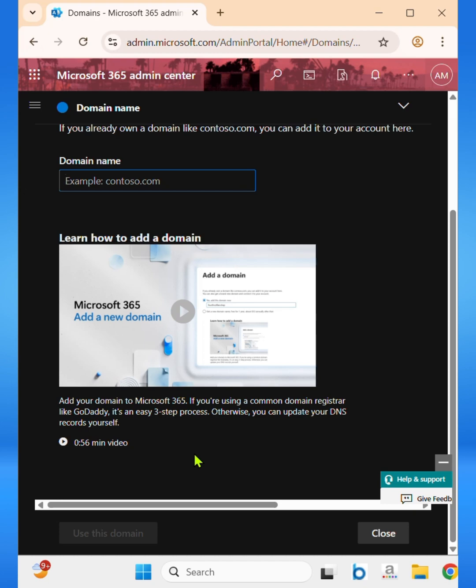To add a new domain, you need to license some services and also have a domain provider. You may already know about GoDaddy, which is a domain provider. So this is the basic step to create a new domain in your organization.